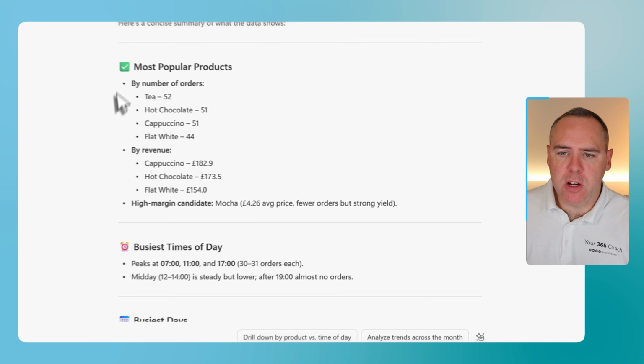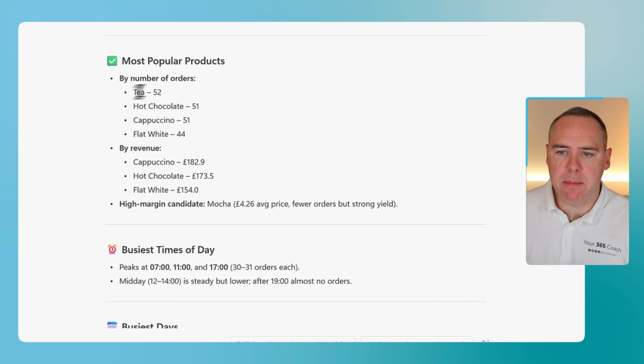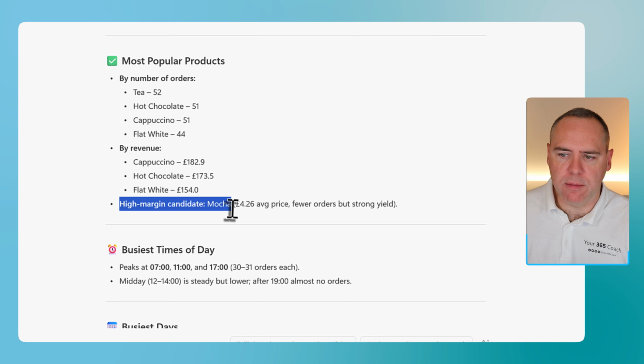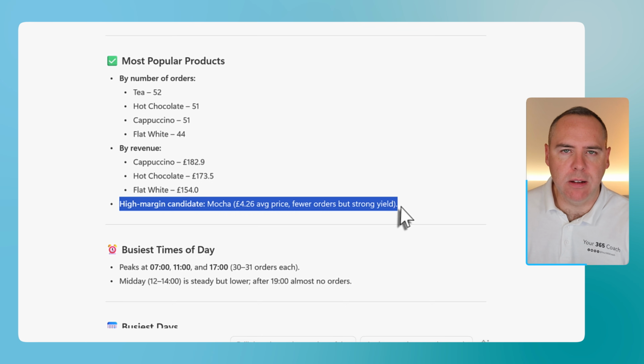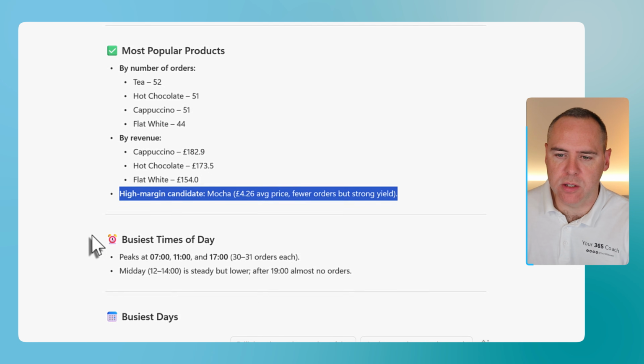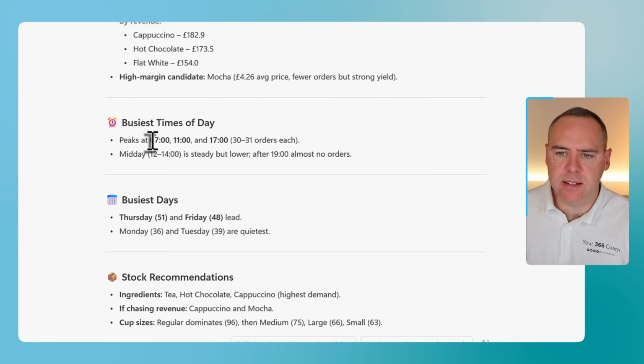Well, it brought back the most popular products. Tea was our most popular, but cappuccino actually earned us more revenue. Tea wasn't even in the top three products, so maybe we need to increase the price of our teas. But the highest margin candidate is mocha. Fewer orders, but a strong yield on the price. That's interesting too. The busiest times of day, peaks at 7, 11 and 5. Midday steady, but 7 o'clock, well, there are no orders.